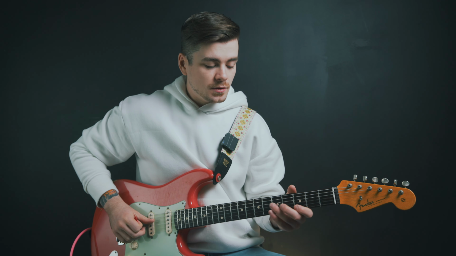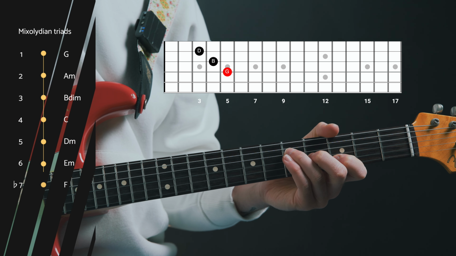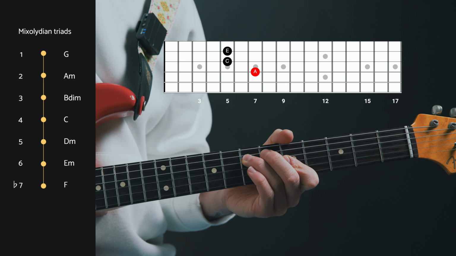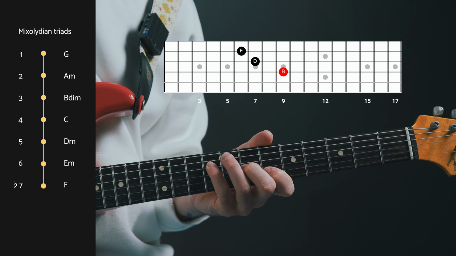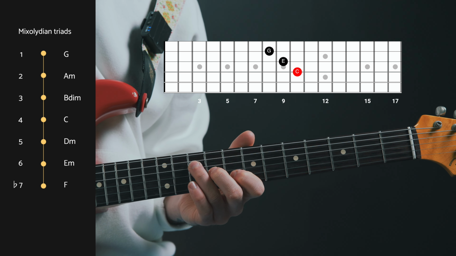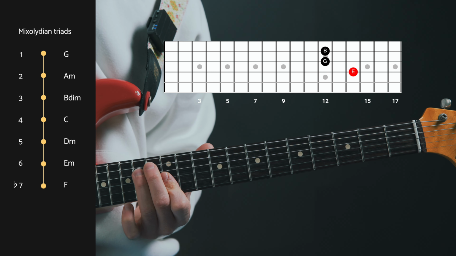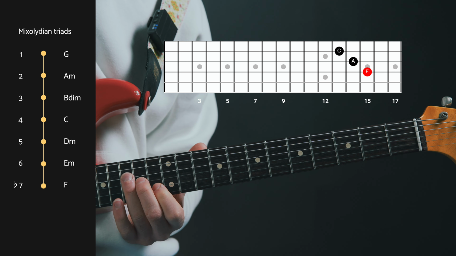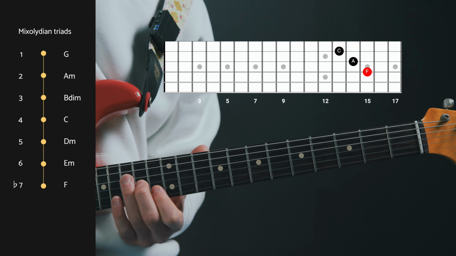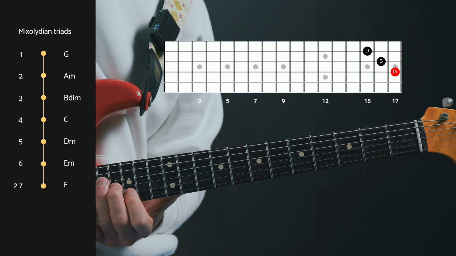When you build triads from each degree of the Mixolydian mode, you get the following: G major, A minor, B diminished, C major, D minor, E minor, F major, and then we're back to the start of the scale, G major.